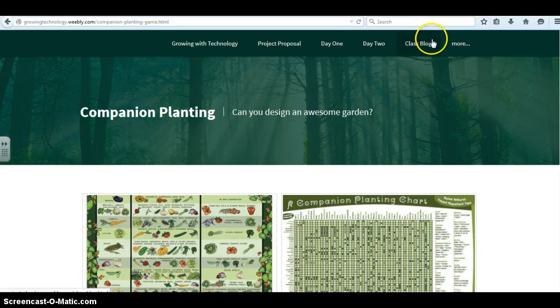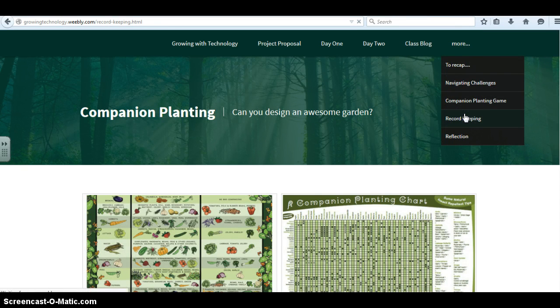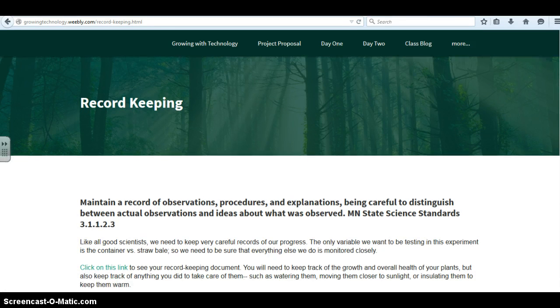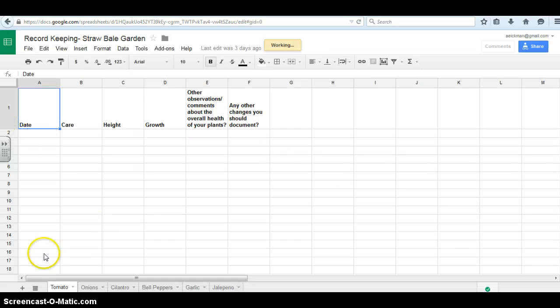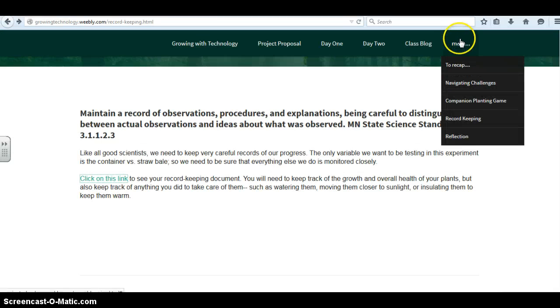And then they have a record keeping page, and the record keeping page is here, and it's another Google Doc that has all of the vegetables: tomato, onion, cilantro, bell peppers, garlic, and jalapeno. They're given directions to keep track of anything that they do with their plant. If they put water in it, if they move it by the sunlight, if they do anything like that, they need to keep track. And then the reflection page.